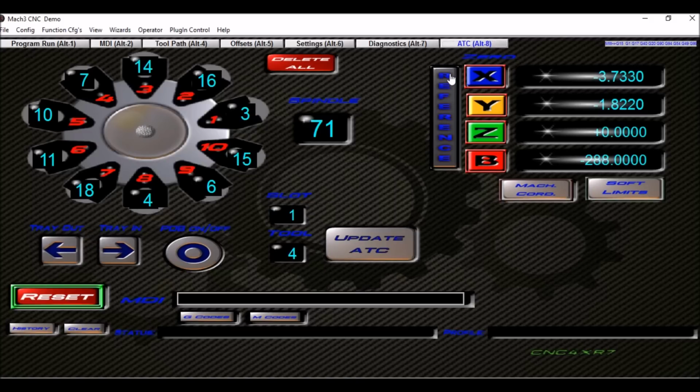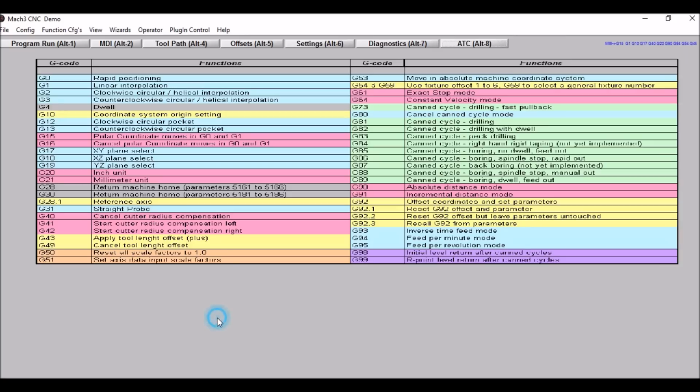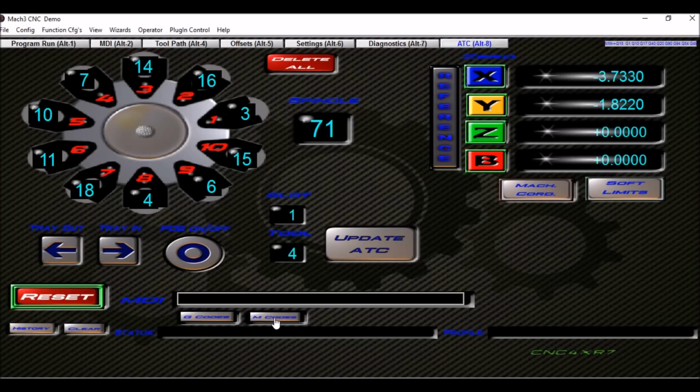Next, we have our reference button, and this will reference all to zero in the machine coordinates and move them all to the home position. If you click on the button, it will zero the axis. Next, we have our machine coordinates and our soft limits. Pretty standard stuff here. Down at the bottom, we also have pretty standard stuff: our reset, history clear, our MDI line, status, profile, and our M codes and G codes.